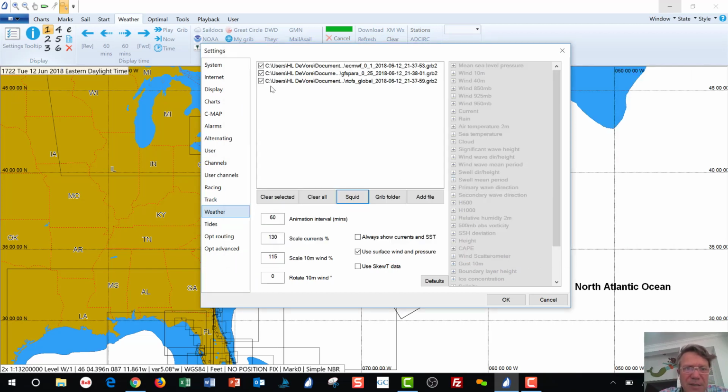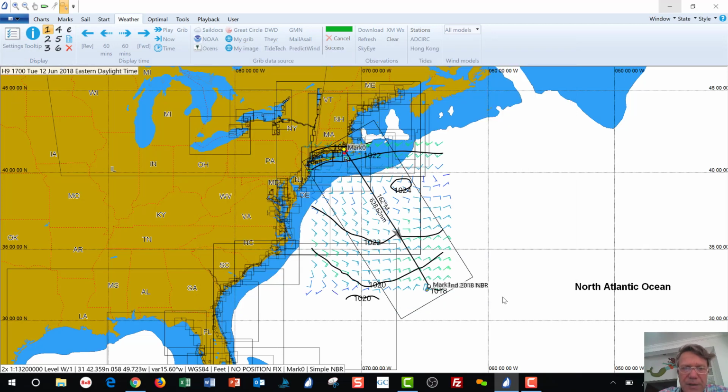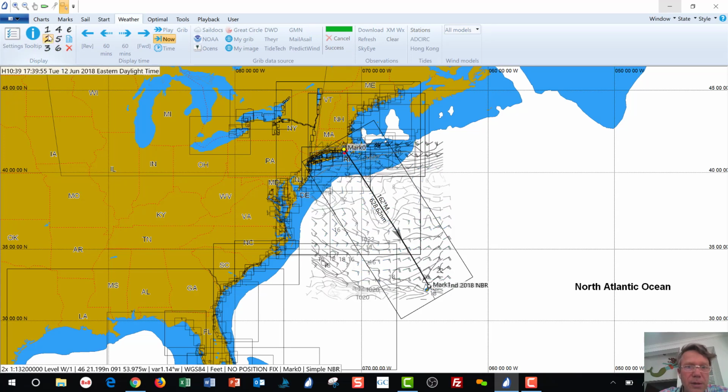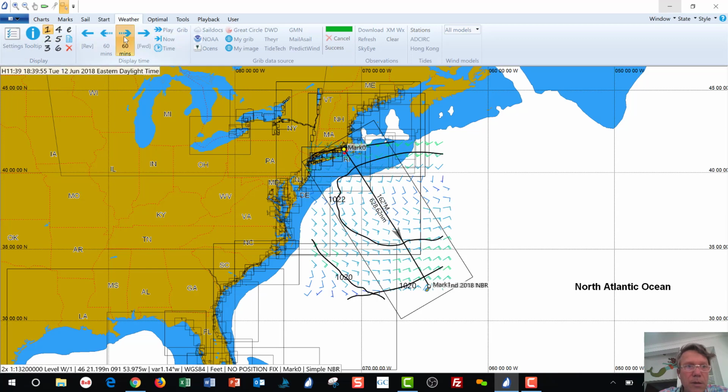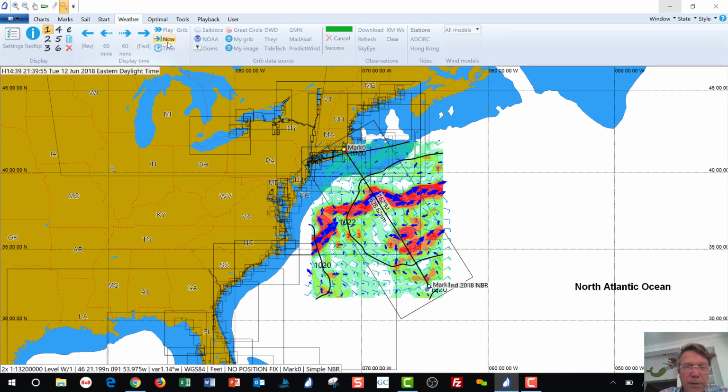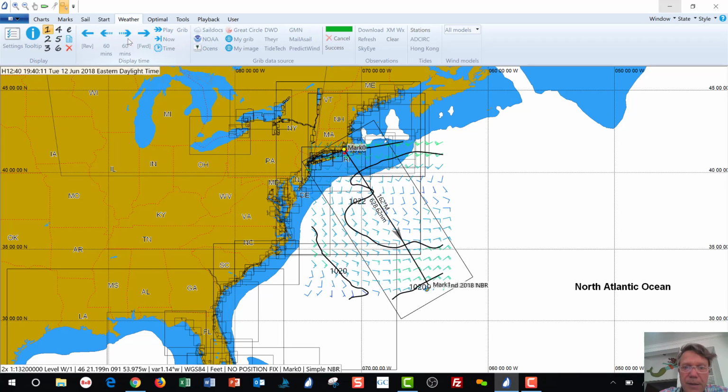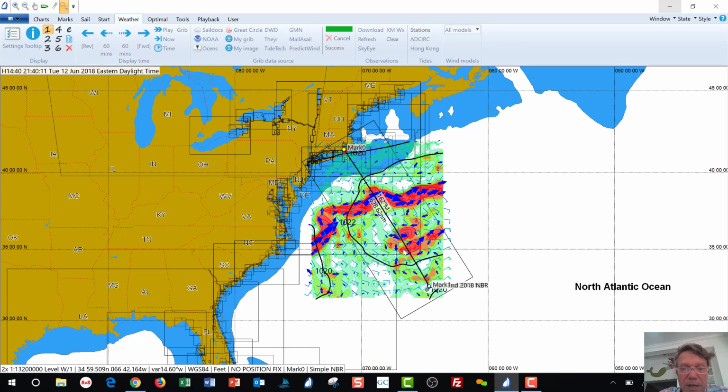And now I want to look at the Euro model alone with the RTOFS first. And there it is. Go to now. Not sure why the current file isn't showing up. Why the current isn't showing up. Appears like it's there. Okay, there it is. So not now. Little problem with the RTOFS file anyways.